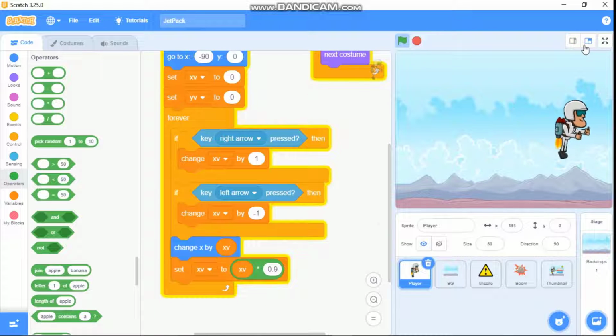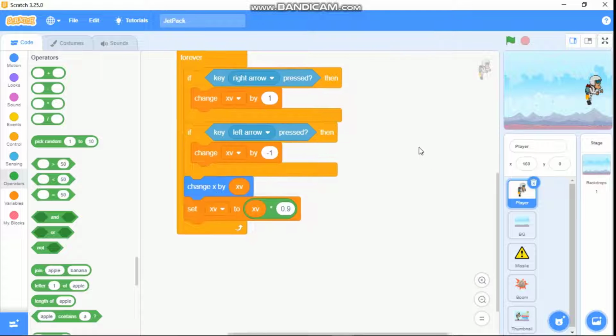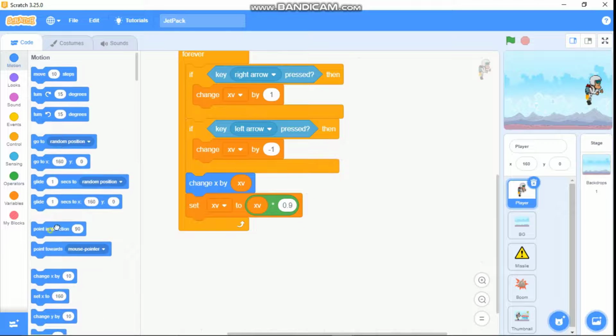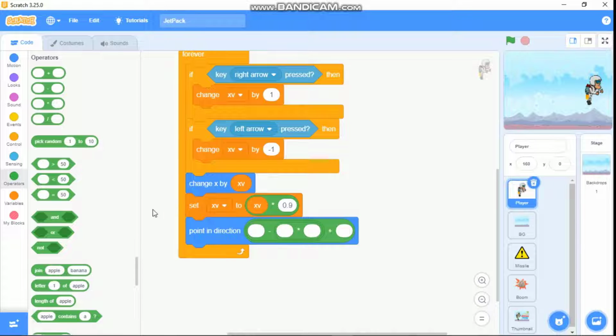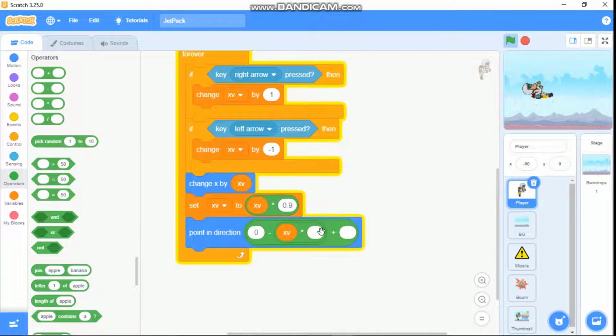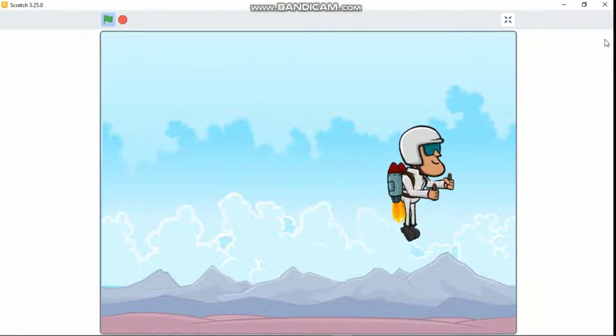So now you can see our jetman can move. Now what you want to do is grab this point in direction block and a plus operator, a minus, and a times. So it's 0 minus xvel times 2, plus 90 degrees. And now with this block we'll get a direction animation.